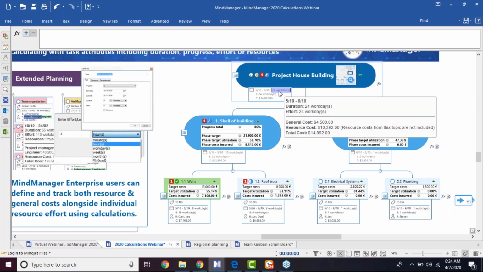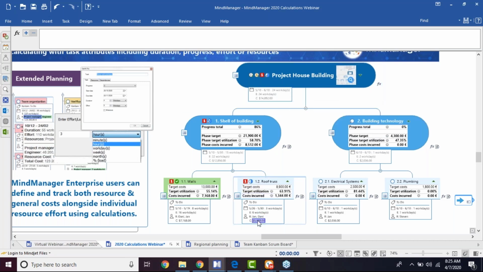And if you hover over that, you'll get to see it a bit better. So our general costs are listed at $4,500, whereas our resource costs are well over $10,000, giving us a total cost of just under $15,000. Now, the way that these numbers are derived is also a way that you can calculate within the SmartRules environment, and I'll show you a brief example of how that works now.